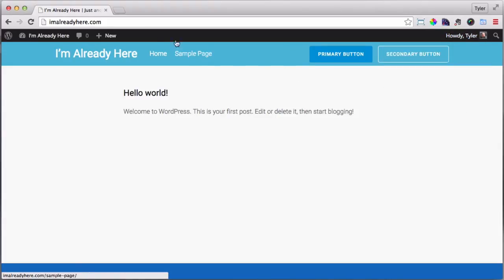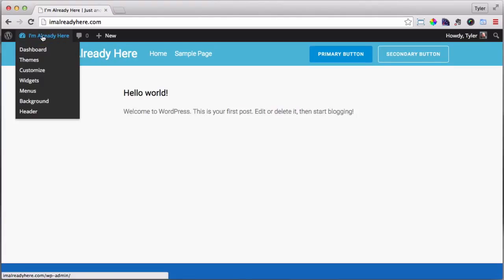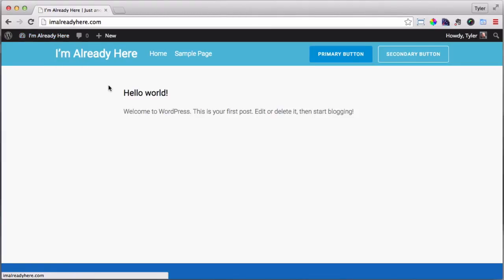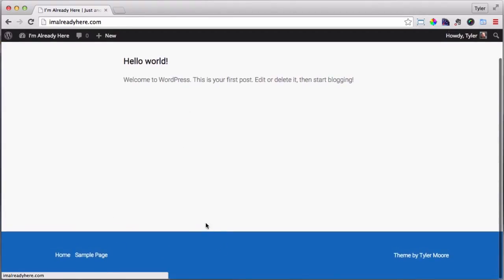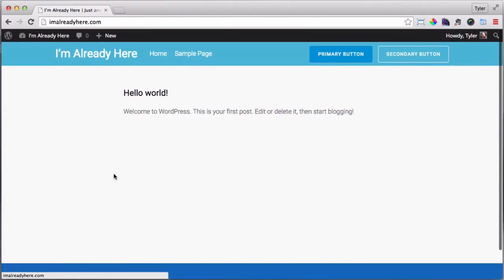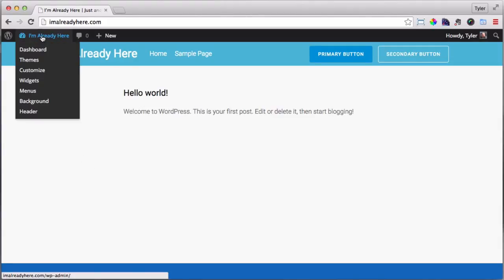Then you'd have to go to your website.com/wp-admin to log back in. To get back to your dashboard, all you have to do is hover over your website name and go to dashboard up here. But we're not going to do that right now. The next thing that we're going to do is edit the header and footer colors so that they match perfectly with your business. To do that, once again, hover over your website name and click on customize.